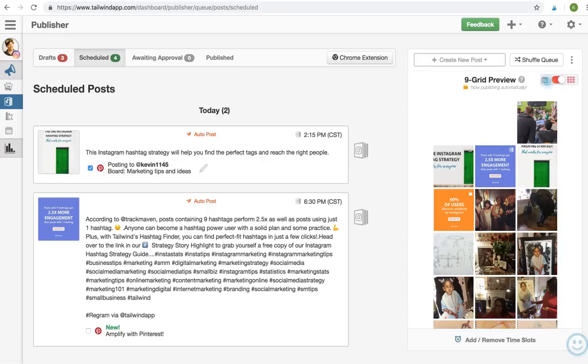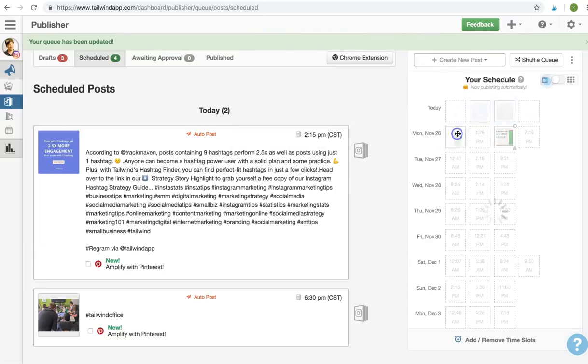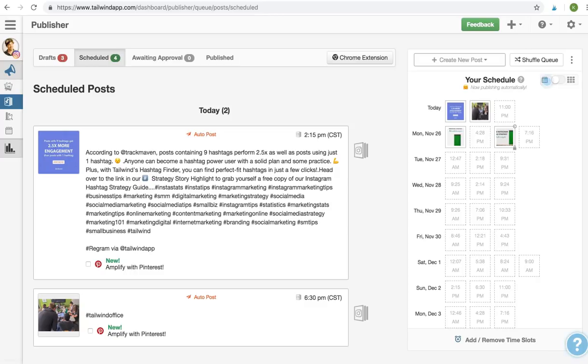Tailwind makes it really easy to preview your 9-grid so that you can arrange your posts in the most visually appealing way. Now I can see exactly how my Instagram feed will look once I publish these images. So if you're not completely satisfied with the way this post order looks right now, you can toggle back to the calendar view, drag an image like this, and then just drop it somewhere else. Now let's toggle back to the 9-grid preview, and you can see it's updated, reflecting the changes that I just made.